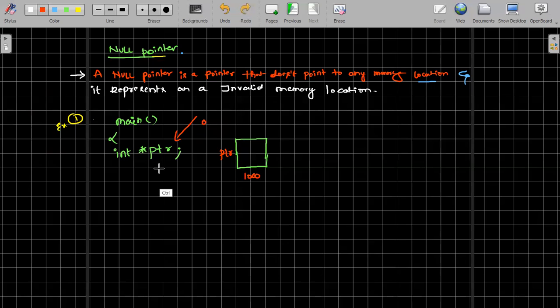What happens when you initialize with the null value? We'll see that. Now I will remove this and initialize the pointer with the null value: ptr equals NULL. You have to use caps, NULL, like this. What do you mean by null? Null is nothing but 0. It is pointing to the 0th location.